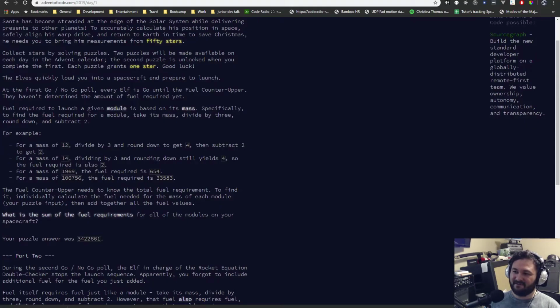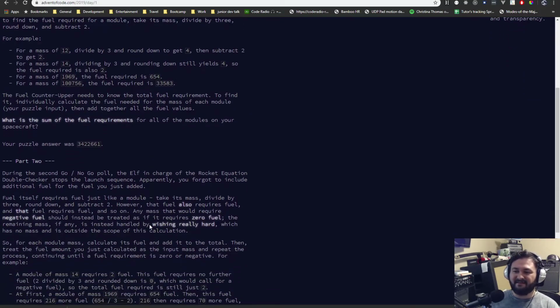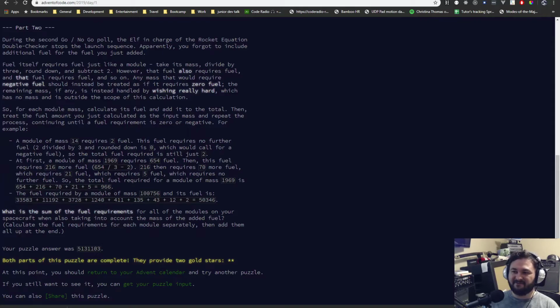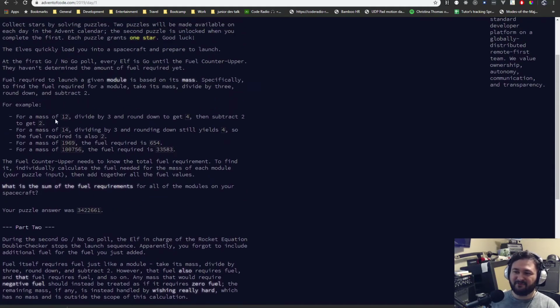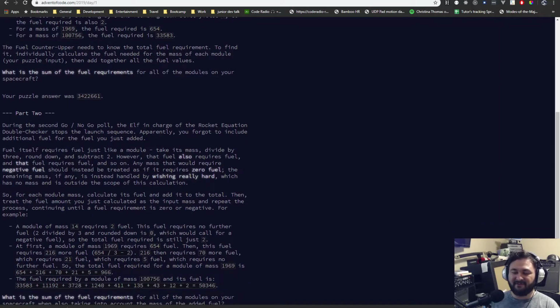So that's the first part of the challenge. The second part of the challenge, which again I had to read a bajillion times, is to calculate the fuel requirement of the fuel as well as the mass. So in this first part, we have modules that have a weight, and then we have to calculate how much fuel it takes to propel that module. In the second part, we have a module, and then we calculate the fuel to propel it.